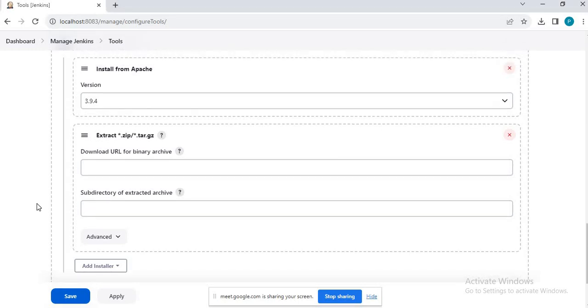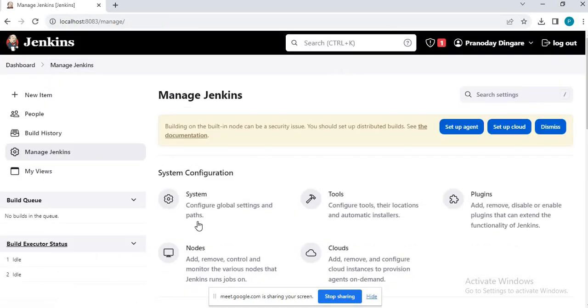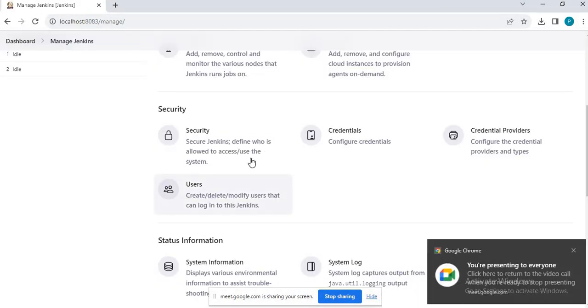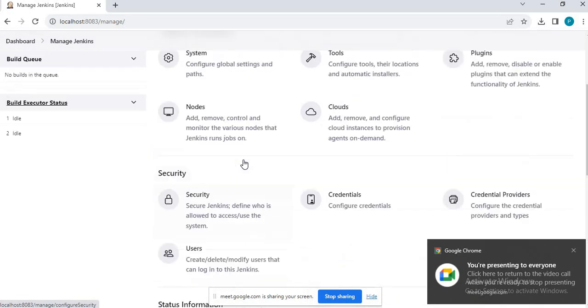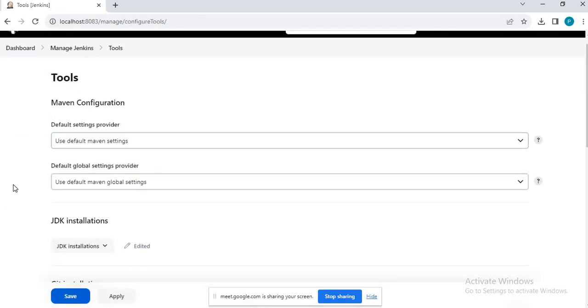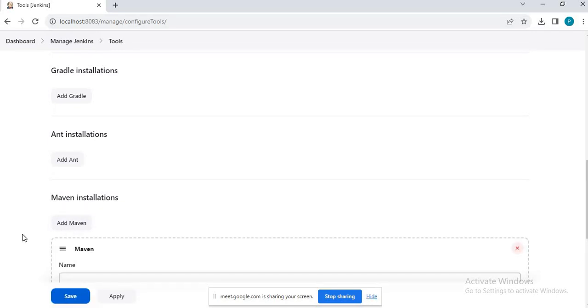Okay, so while configuring Maven, where are we now? Let me take you to this page again from the beginning. So we are inside Manage Jenkins. Inside Manage Jenkins, we have Tools. Inside these tools, there is a Maven installations section. So let's click on Add Maven.